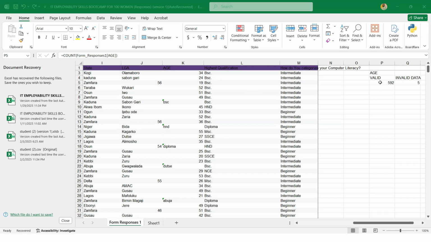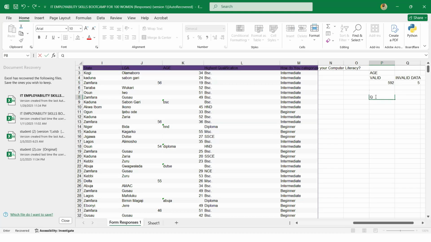We said for numbers, you just say count. For you to get the valid record, you just use the count formula, since count is counting the cells that contain a number. So now let's say we have a highest qualification column. Let's say we have qualification. Now valid, invalid. Good. So how do we get the valid and how do you get the invalid?